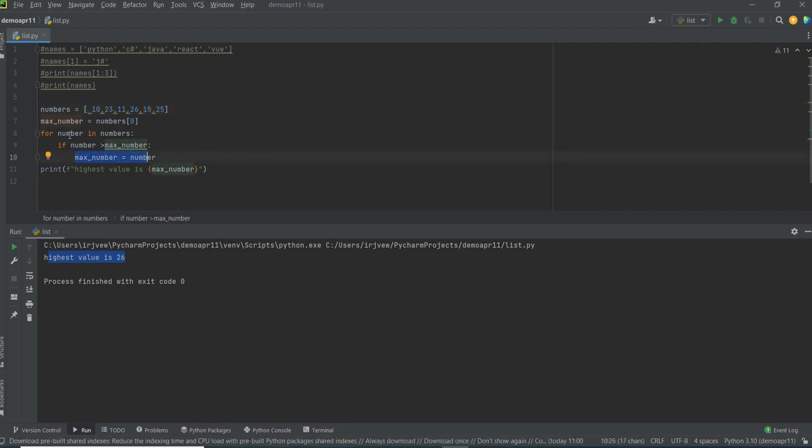Again the next iteration, the value 25 will come into number, the 8th line. And then it will check whether 25 is greater than 26 or not. It is not, 25 is not greater than 26. So it won't execute this statement. The maximum number will hold the value of 26 and it is printing the value. Suppose I put 28 over here, let's see. It will print 28 because that is the highest one. See here, highest value is 28.